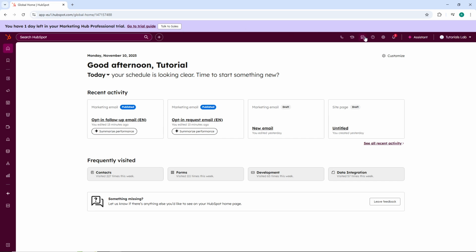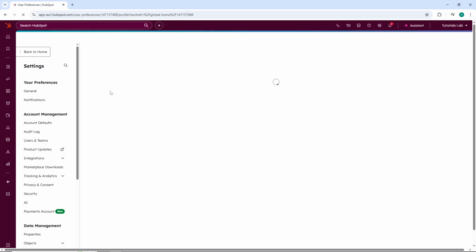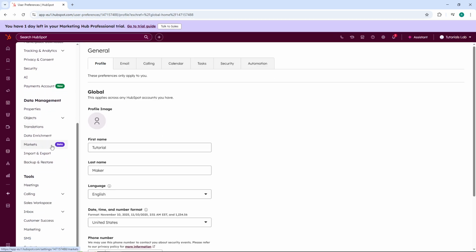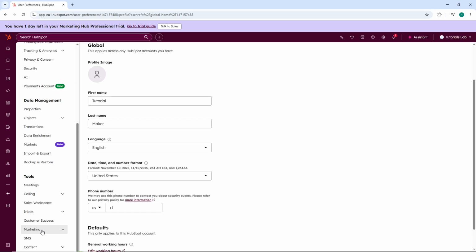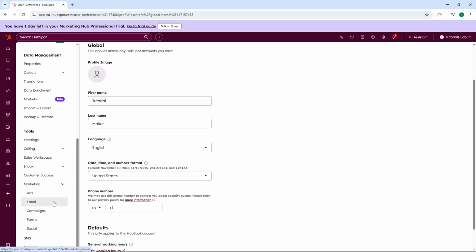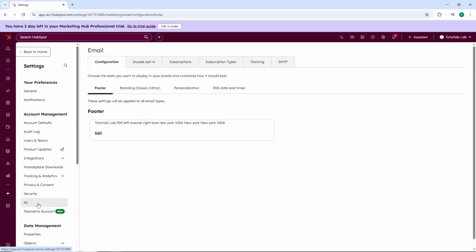Now, on the settings page, take a look at the left sidebar, scroll down until you find the option labeled marketing and click on it. This will expand a submenu with several options. From this expanded menu, select email. This section houses all your email-related settings and is where we'll configure your double opt-in process.